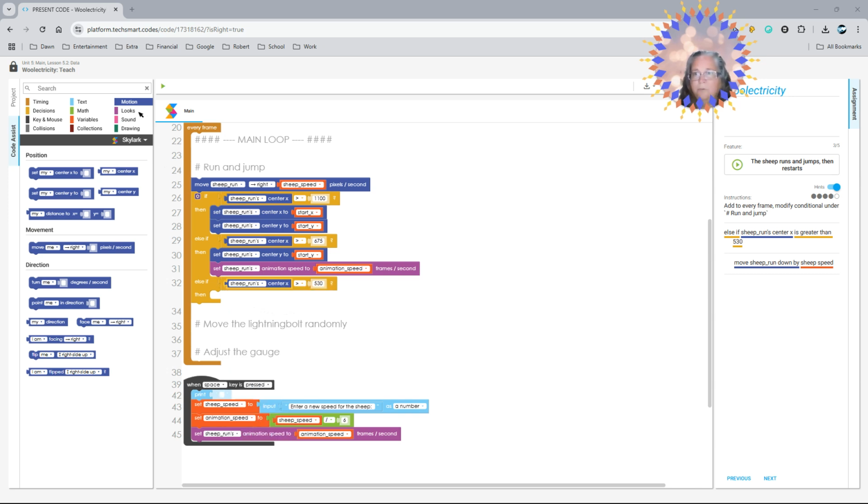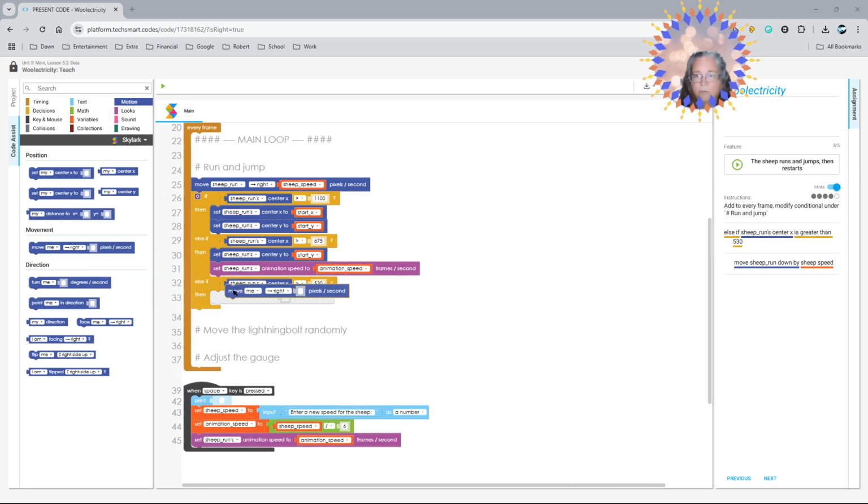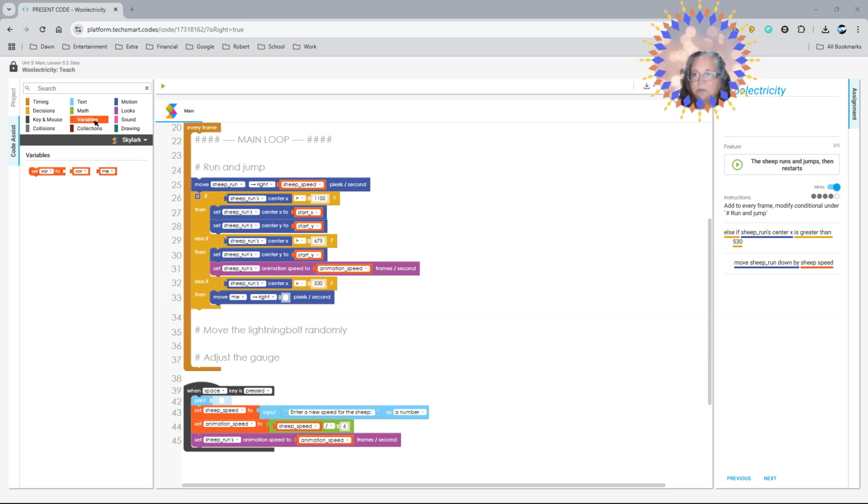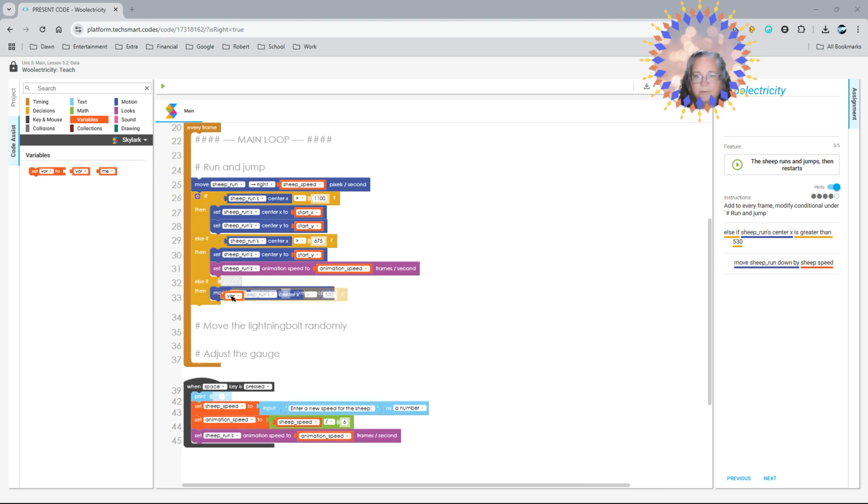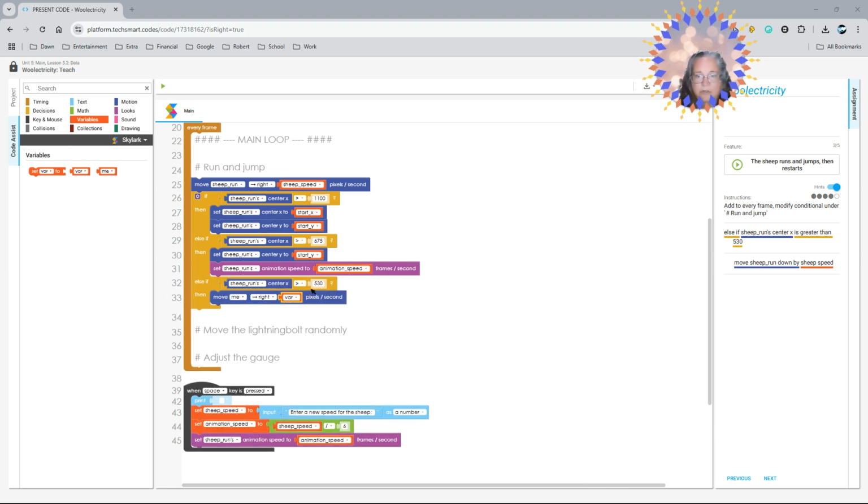And we're going to move the sheep down. Okay, so we're going to move, not me, but sheep run. And we're going to go down by sheep speed. So we're going to grab variables and grab our puzzle piece and do sheep speed. Okay, you guys, let's keep going.